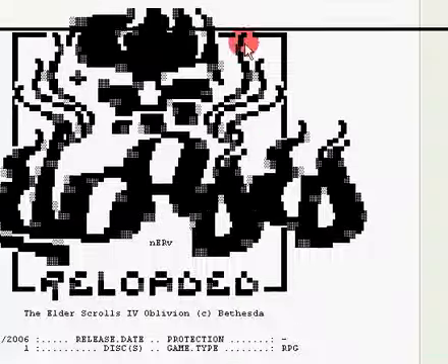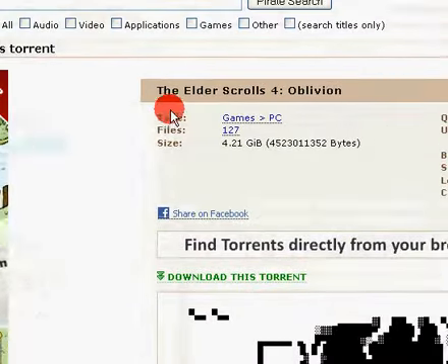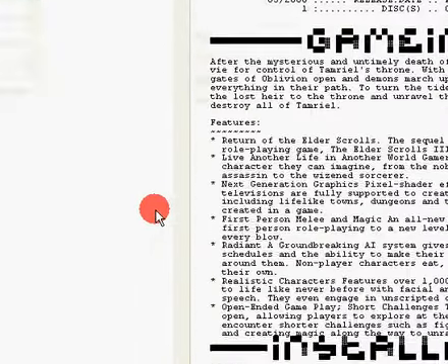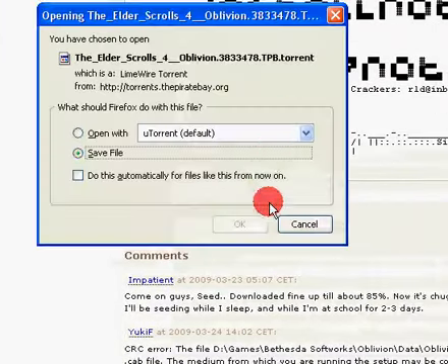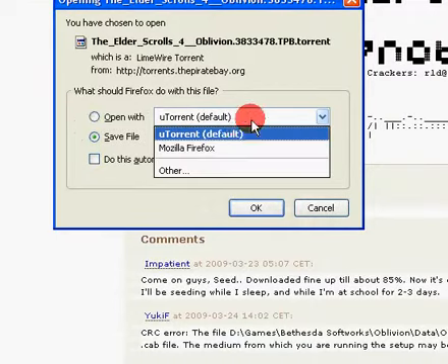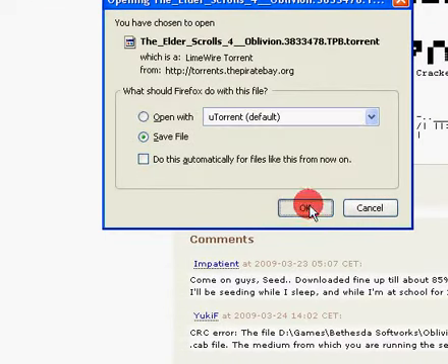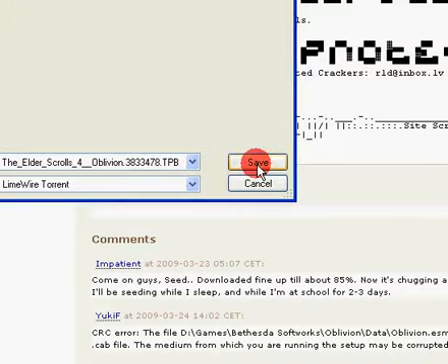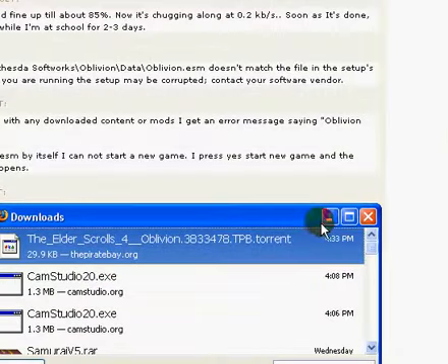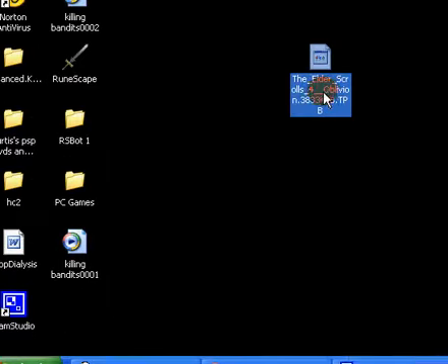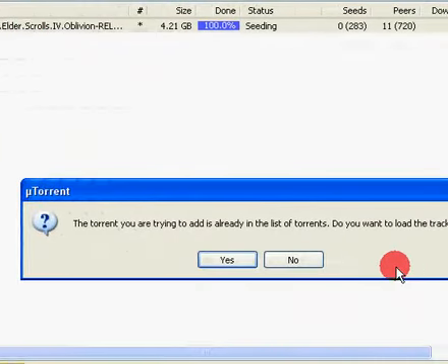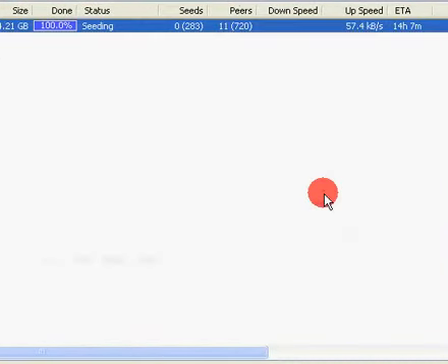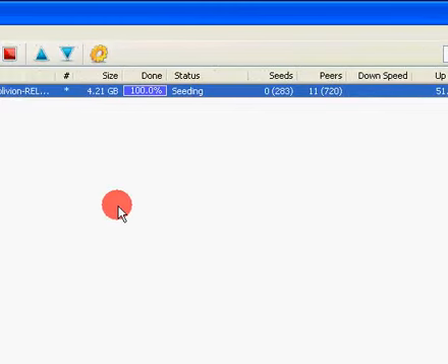Okay. So once you get there, it'll look like this. And then you just scroll down, click download this torrent, and it'll open it. Just hit save. It doesn't matter what this is. Just hit save, and then save to your desktop. It'll only take 2 seconds and it'll be finished. Shrink this. It'll be here. Double click it. It'll open in uTorrent. I already have it downloaded, so it won't download again, but that's all you have to do.